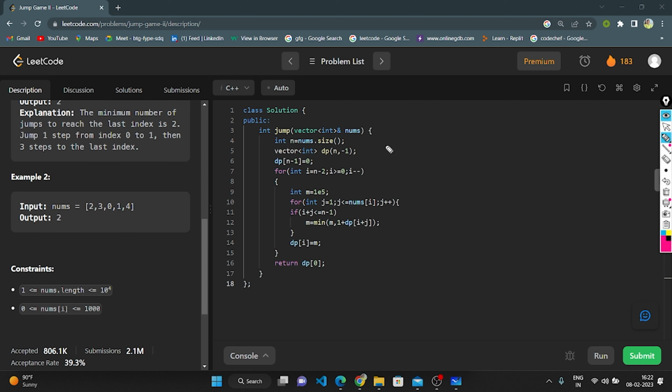We can understand the time complexity and space complexity of this logic. The time complexity is big O of n square, because we are using a nested for loop. The space complexity is big O of n, because we are taking n space.